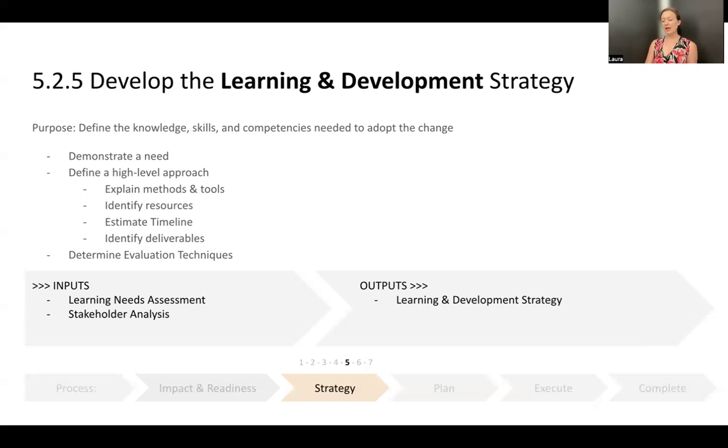The learning and development strategy should document what stakeholders must be able to do differently because of the change and how they will need to be able to work to be successful in the future state. The strategy ensures that impacted stakeholders are equipped with the necessary knowledge, skills, and abilities to achieve the future state. The learning and development strategy should define a high-level approach that ensures understanding of the intended work effort. This includes explaining different learning and development methods and tools, identifying possible resources, estimating a timeline, and identifying proposed deliverables.